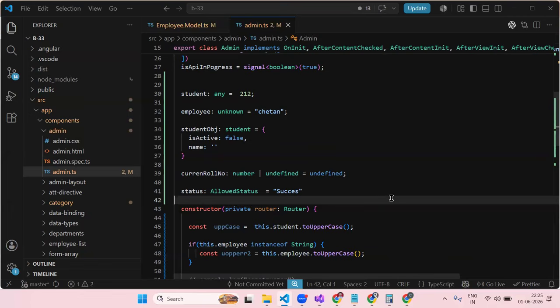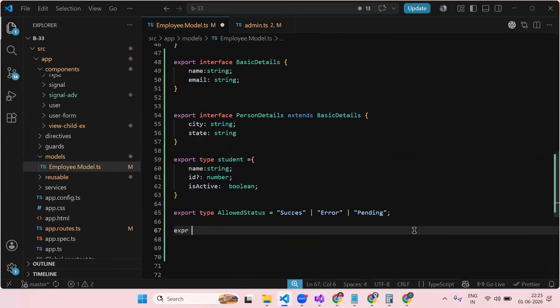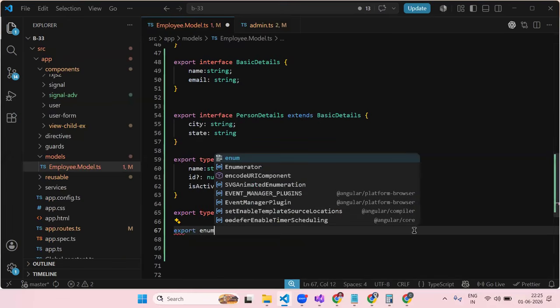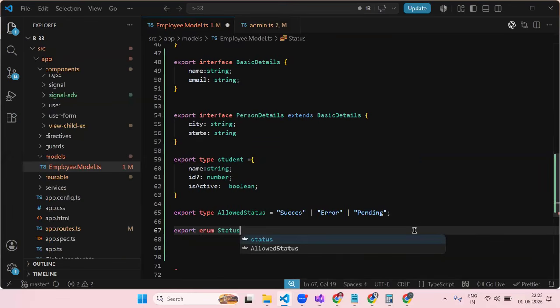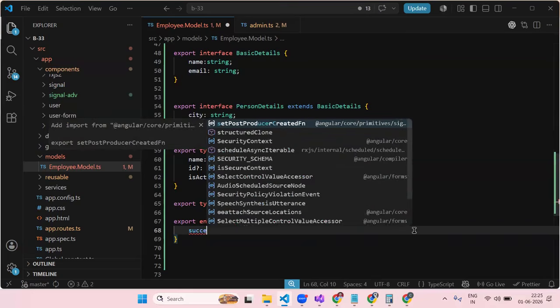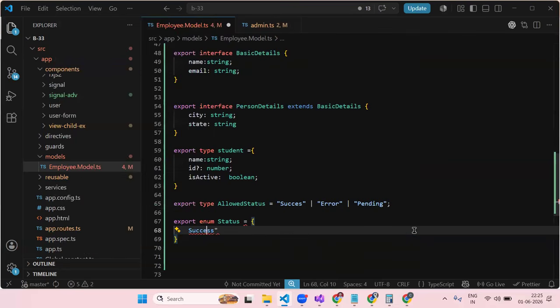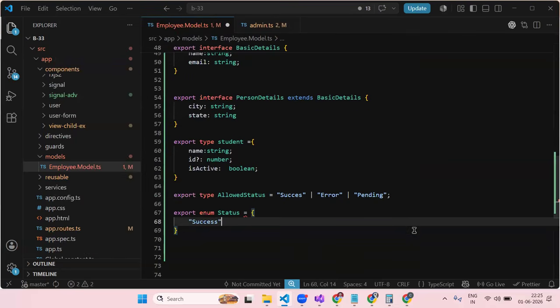Okay. Chetan, another type you are expecting is enum. Enum is there, but we cannot restrict it then. Let's try enum. So export enum Status equal to curly brackets. So enum, again we have two ways. Either we can use enum by number or by key value pair data. Let's say success, first value. Why is it giving an error? Equal to, we cannot use.